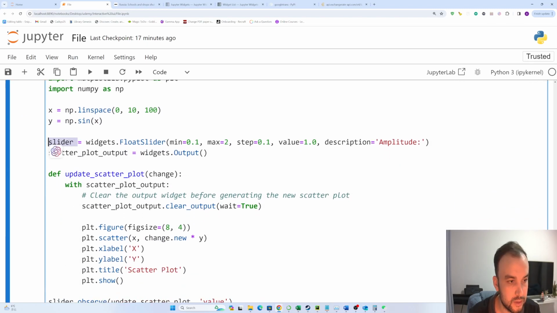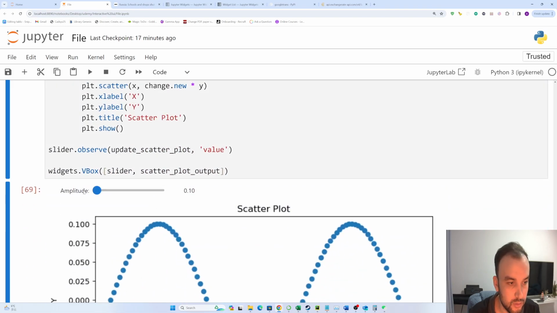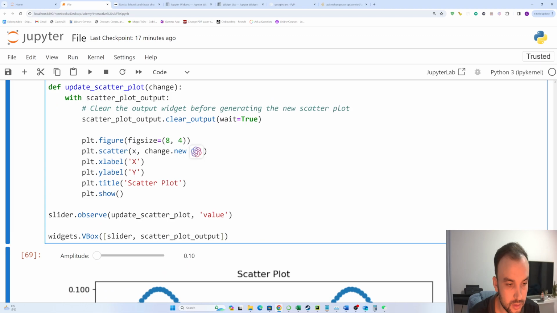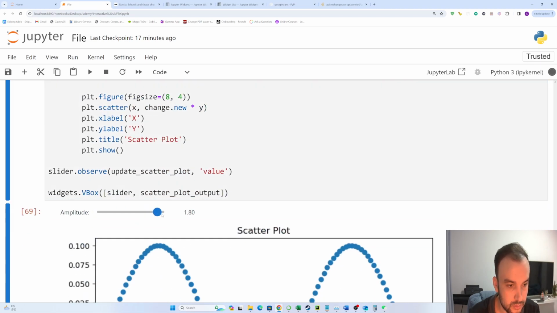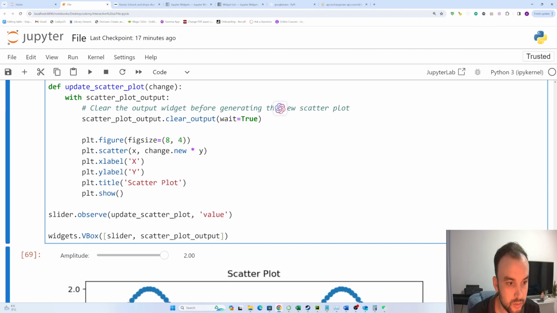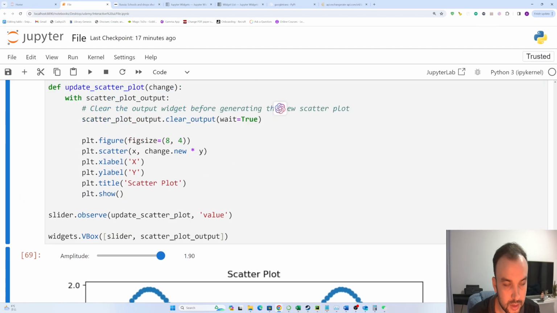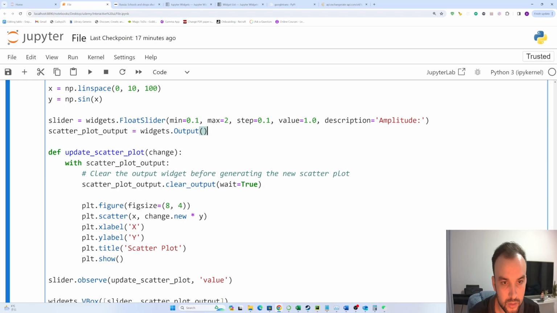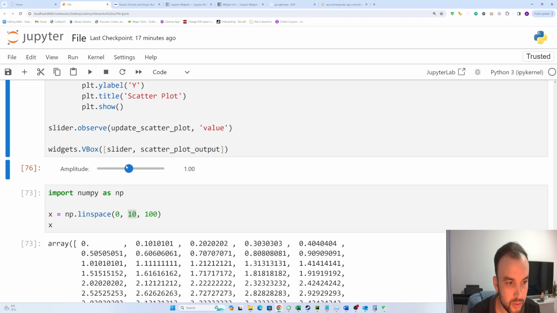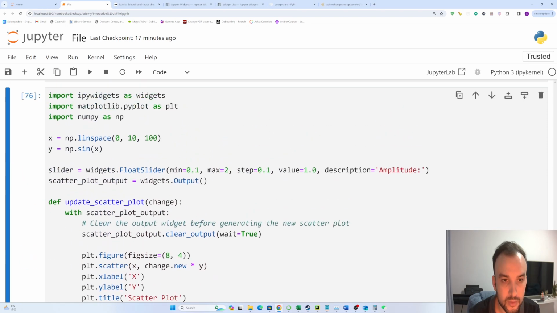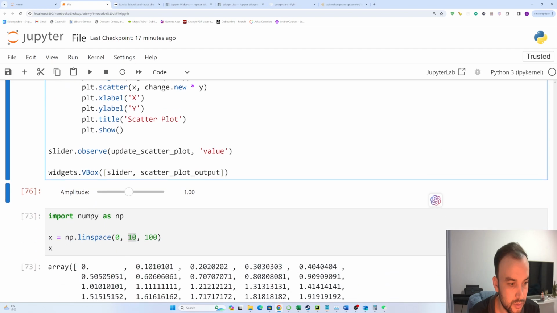After that, we created the slider, a float slider widget, with minimum 0.1, maximum 2, and step 0.1. So while I'm changing it, it changes by 0.1. The value is 1, which means that when I start the code, the amplitude will be 1. And the description is amplitude, which is what we see here.